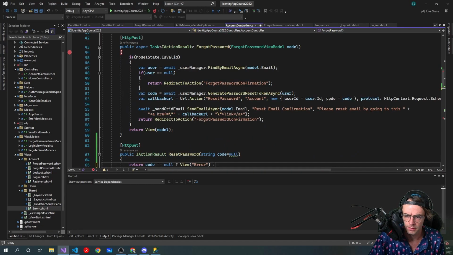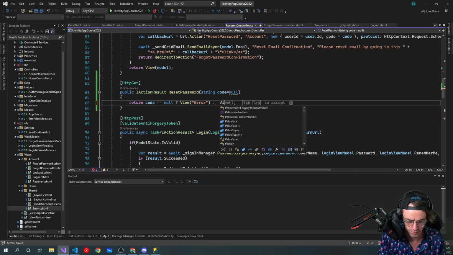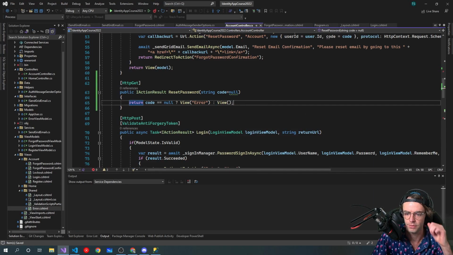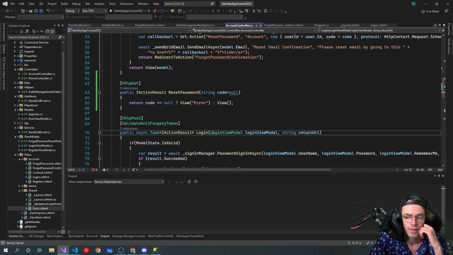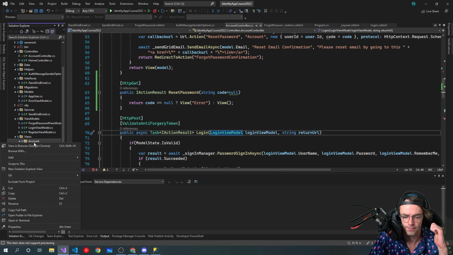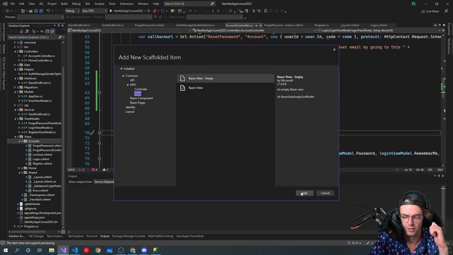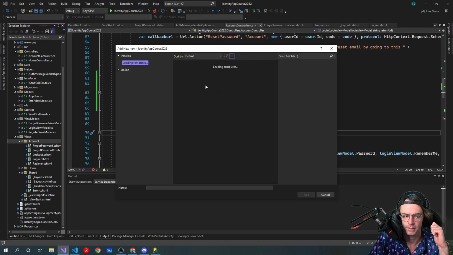Okay, let's see. We've got the view, and that should do it. But now we need to actually create the view in the account folder, the cshtml. We've created the controller, but we need to actually create all the HTML for it. And we're going to do it right here.